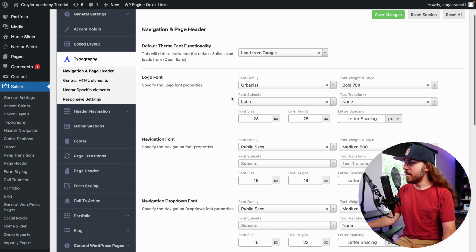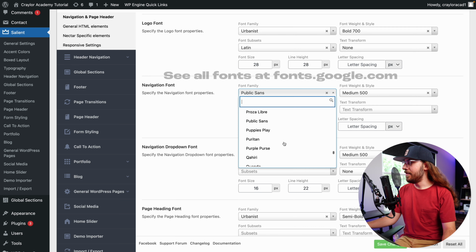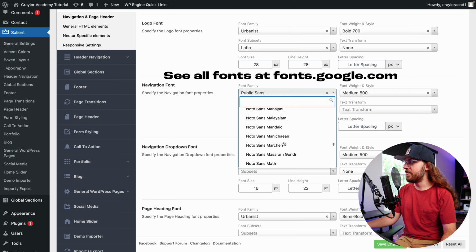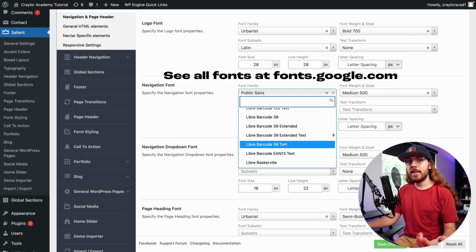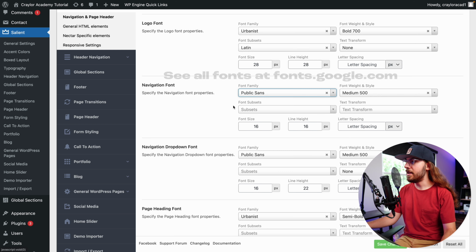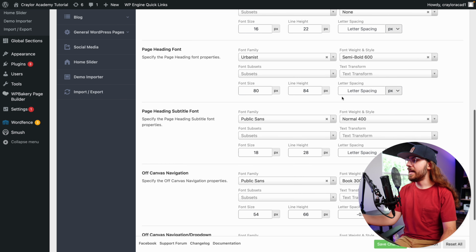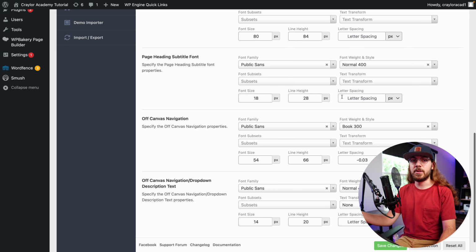By default, Salient pulls in all the options from Google Fonts, and I mean, just go to this dropdown, you can see how many options there are to pick from. Google Fonts are great to use on your website. They load super fast, and you have a lot of different options to pick. You can adjust font size, line height, font weight, just all sorts of options to get things exactly how you want it for your branding.